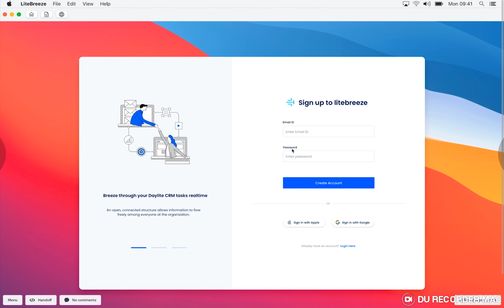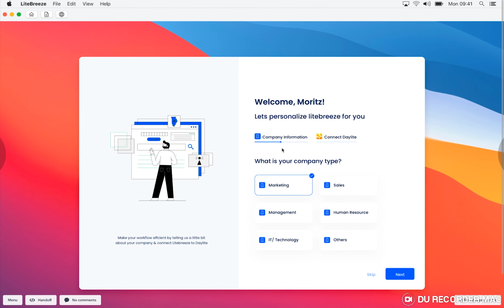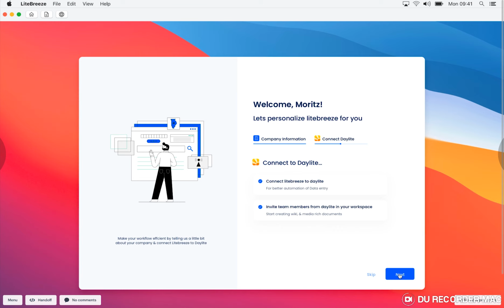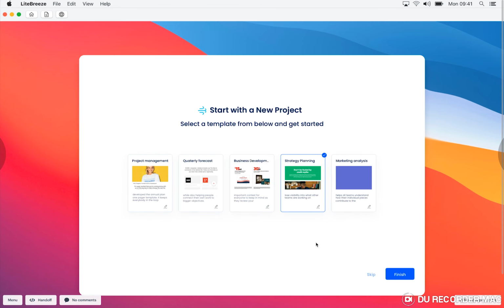Create an account with us with your email, and give us some info about your company, to provide you a personalized data template and automation tool. In the next step, our iOS app detects Daylight in your MacBook, and automatically connects and fetches projects. Next, you can select a customer knowledge data template, and start building up your documentation wiki, which can be linked with Daylight projects, people, and companies.